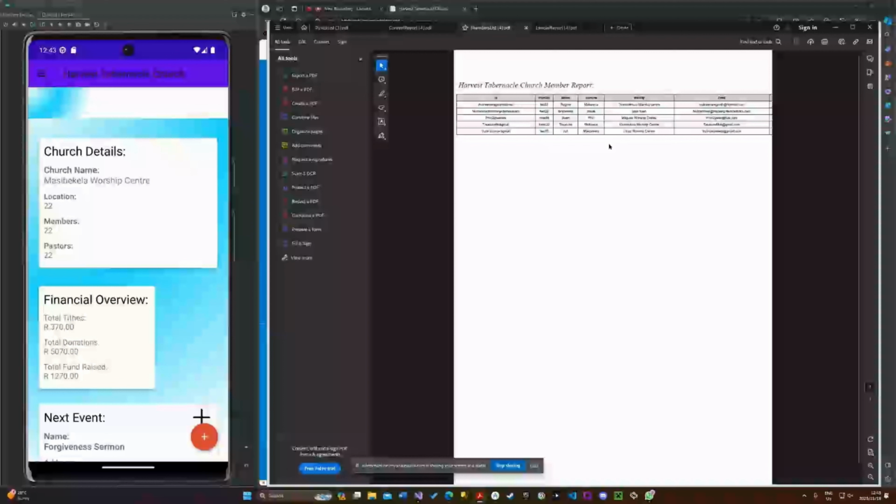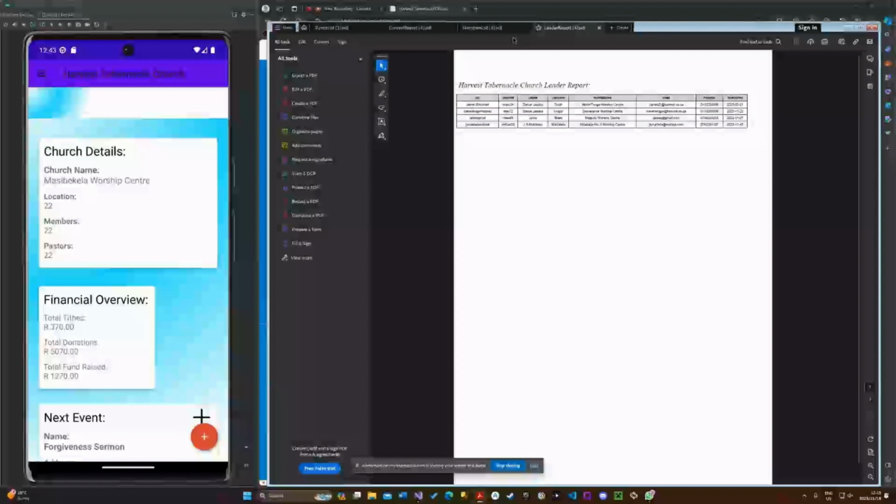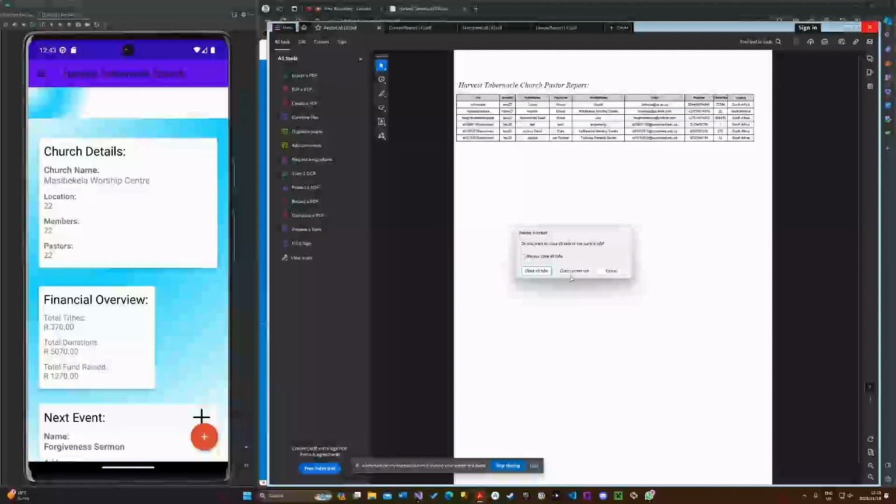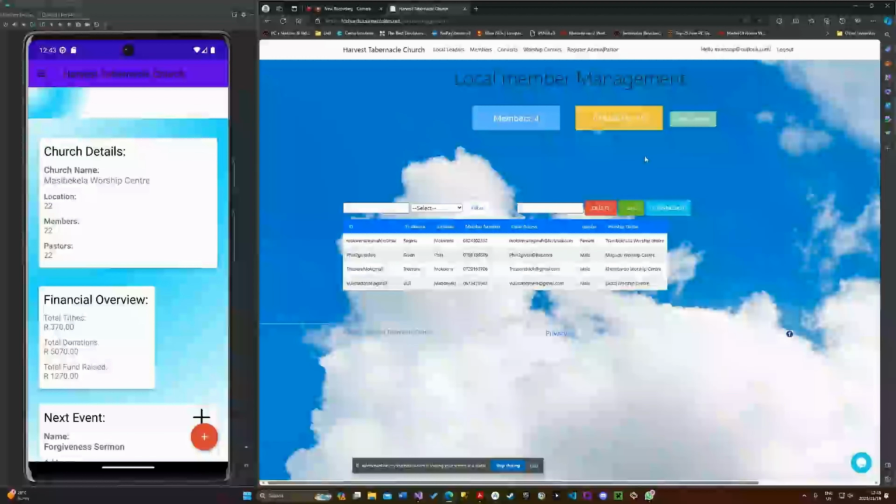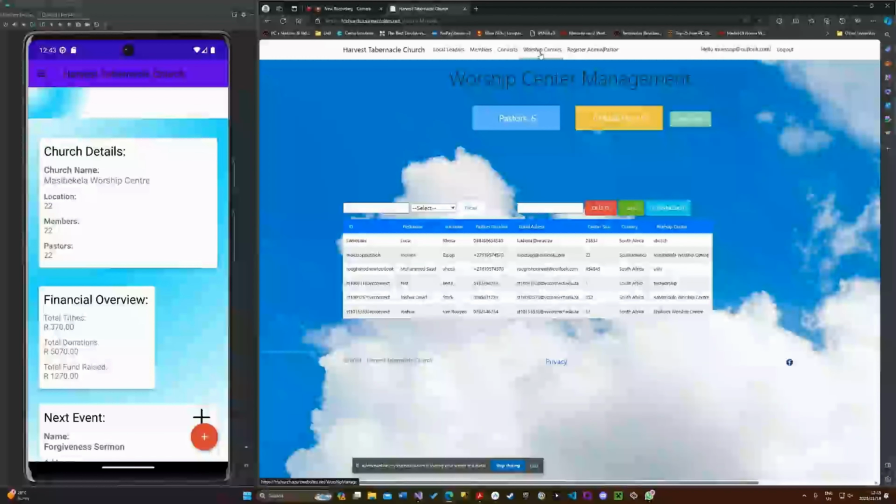Beautifully formatted. At the top, Harvest Tabernacle Church member report. Pulls in the IDs, pulls in the names, pulls in the surnames, the worship center and the email. Now, same with the leader report, same with the converts report and the pastor list. Now, with the pastor list, let me rather minimize this. Worship Centers shows the list of partners that are here.